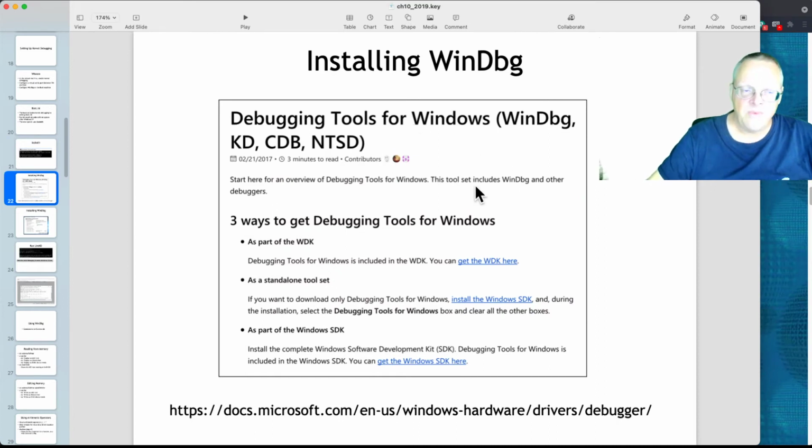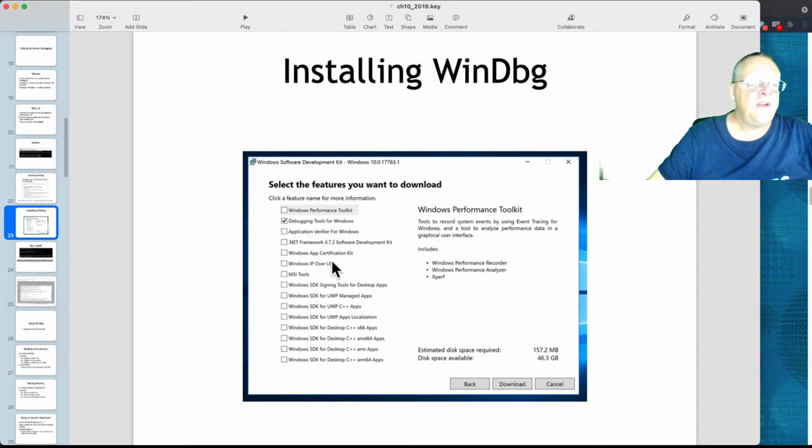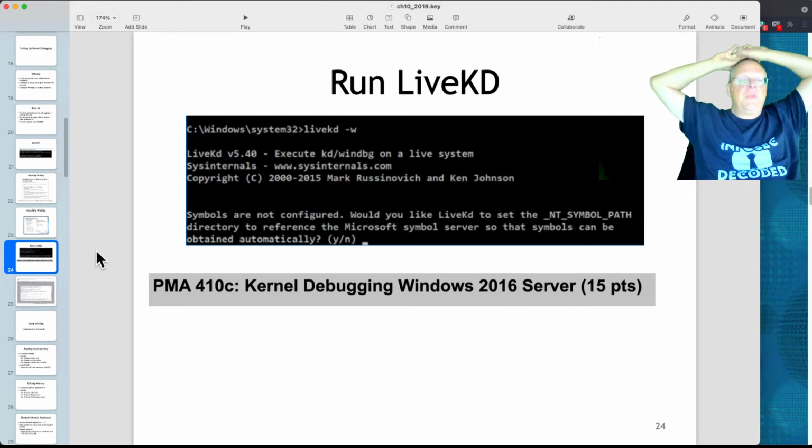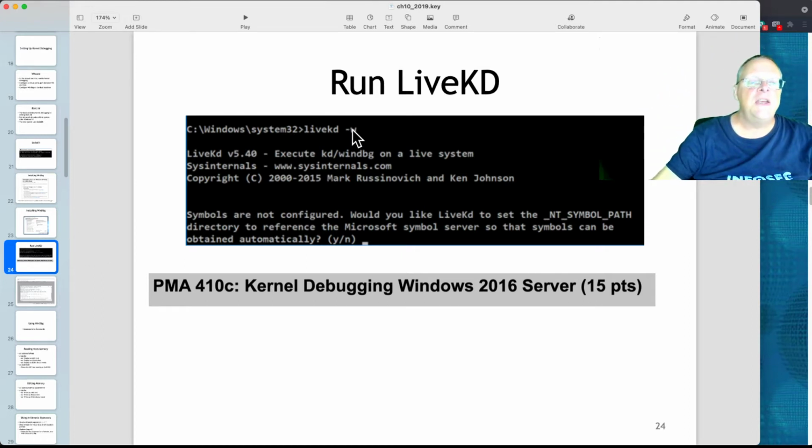So you install WinDbg from Microsoft debugging tools, and then you've got WinDbg. It gives you a lot of tools. You can just choose debugging tools for Windows and not bother with anything else, and then it's not a very big download. And you can run LiveKD, and we talked about this one before. LiveKD is the original Sysinternals tool that lets you basically perform a crash dump of the operating system and look at that in the debugger.